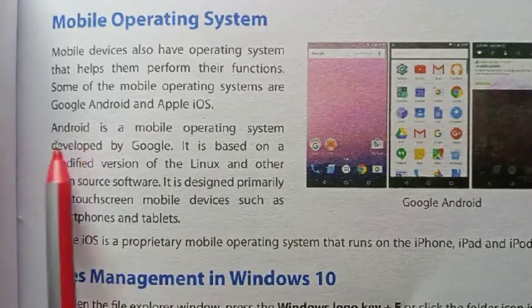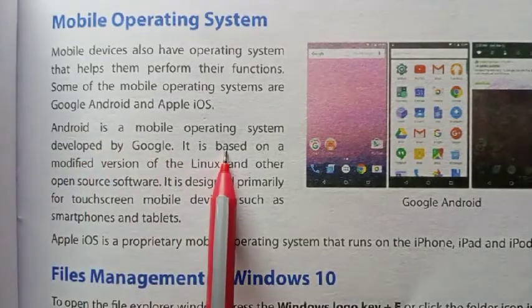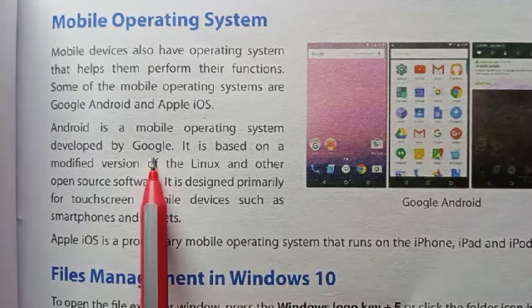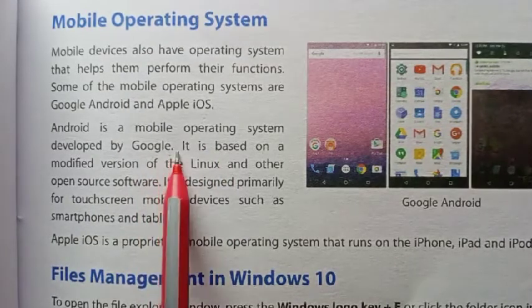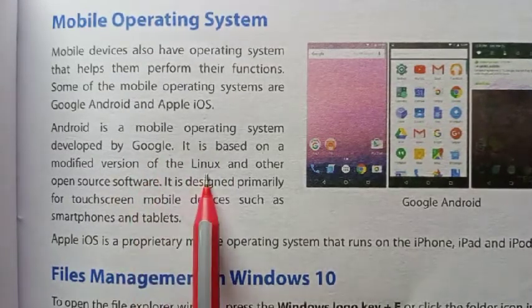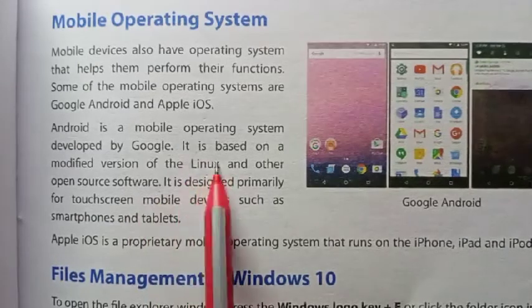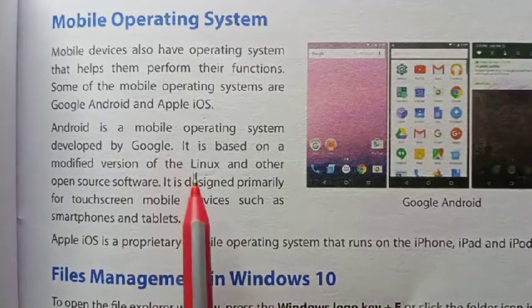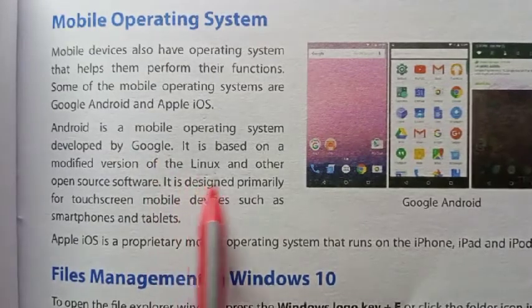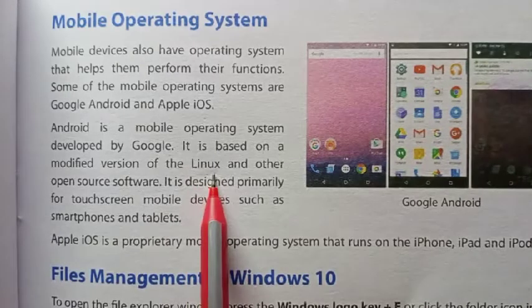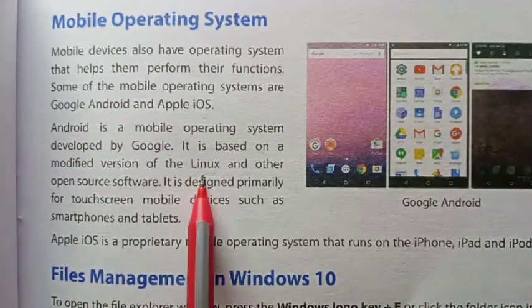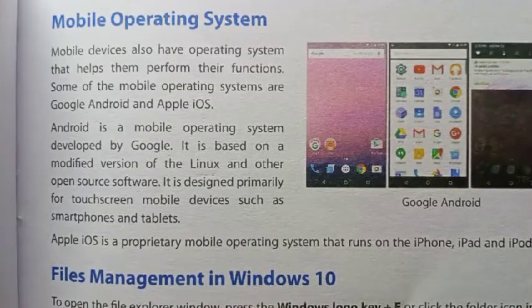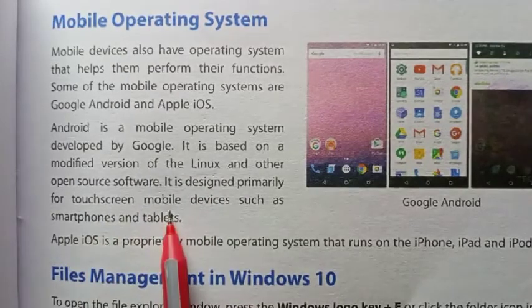Android is a very popular mobile operating system, and it is developed by Google. It is based on a modified version of Linux and other open source software. Linux is yet another operating system. So Google has created this based on a version of Linux. You can say Android is derived from Linux. It is designed primarily for touchscreen mobile devices.